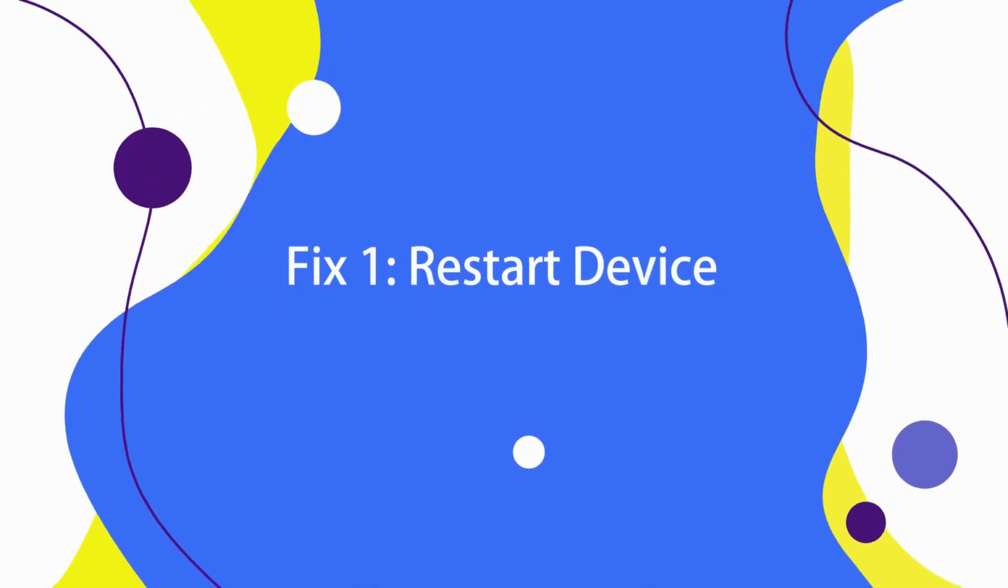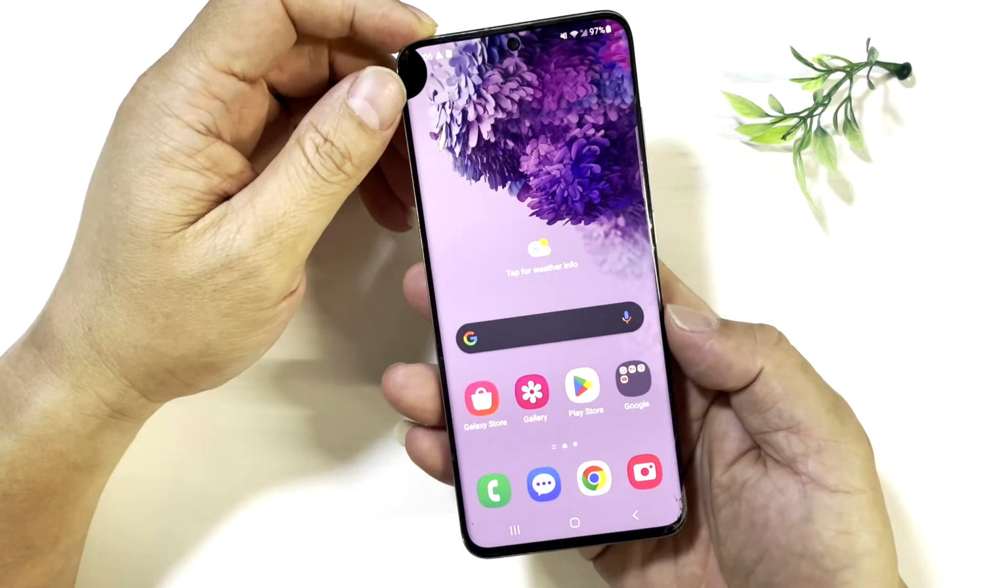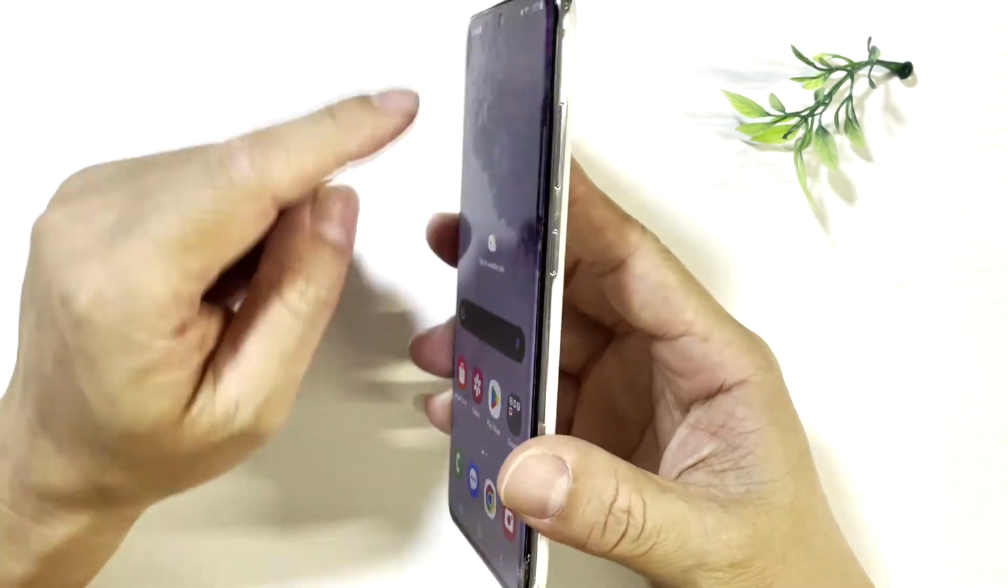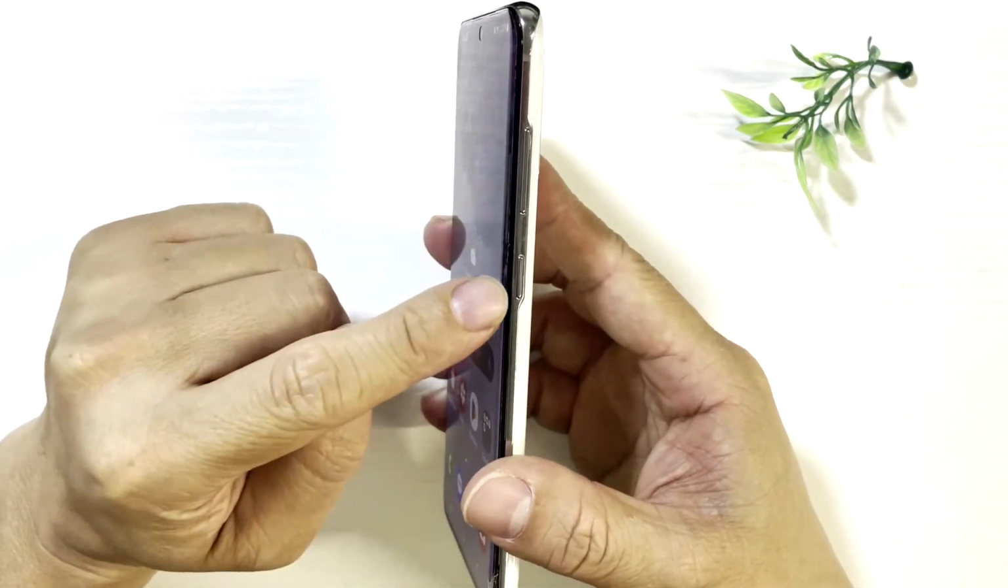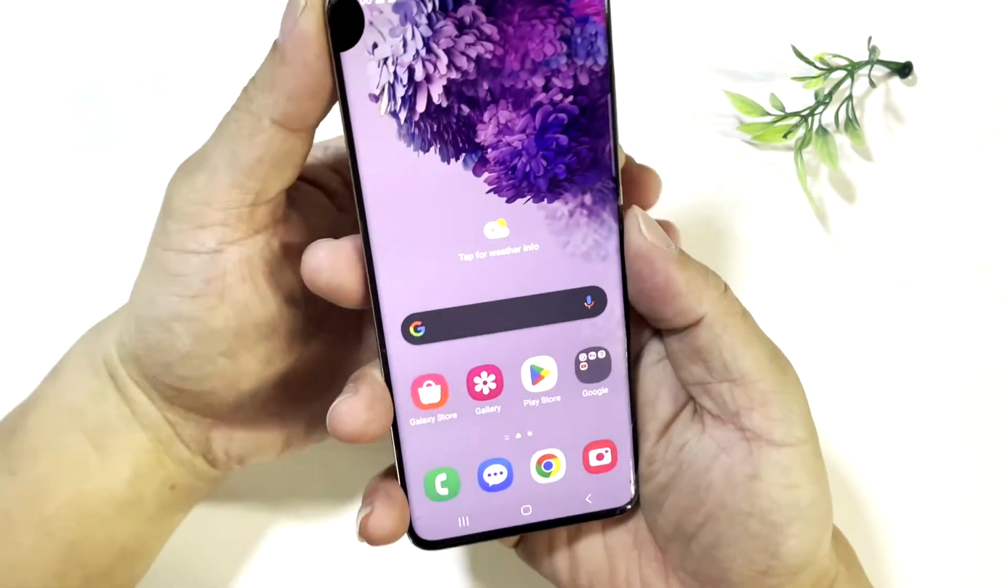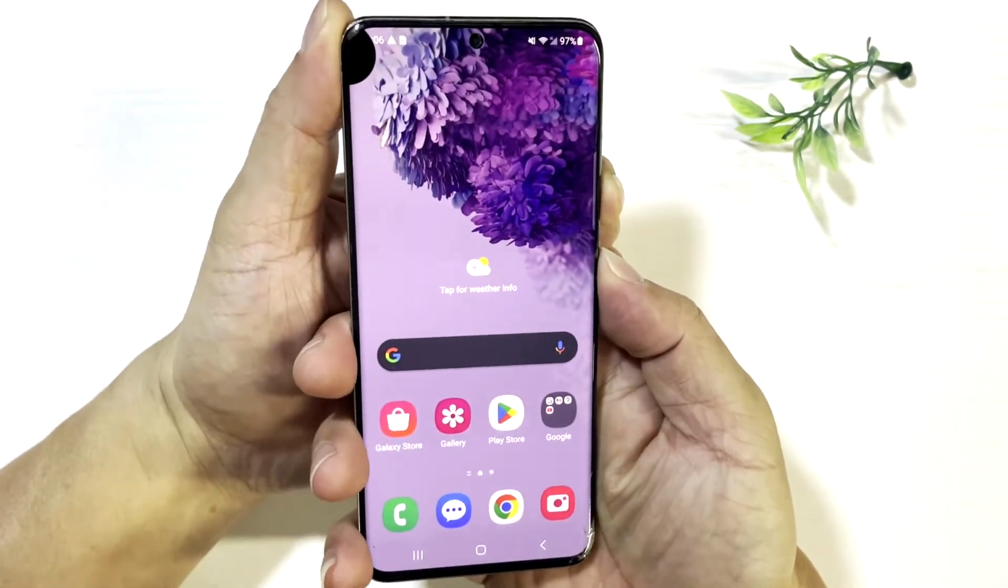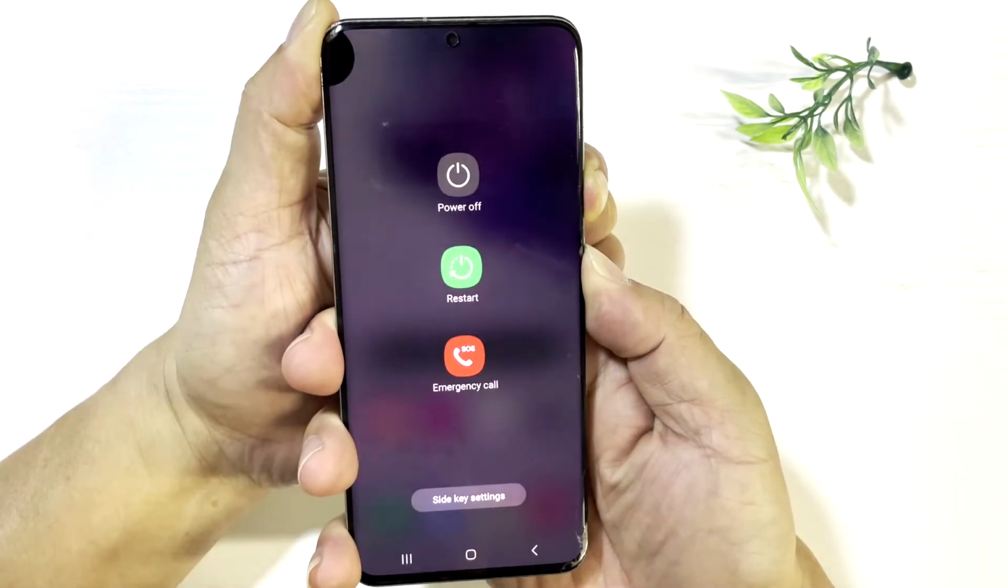Fix 1. Restart device. Restarting the device is usually the easiest and most effective way to resolve network-related issues, and during the reboot process, the device refreshes the system and apps to resolve some temporary operational bugs.